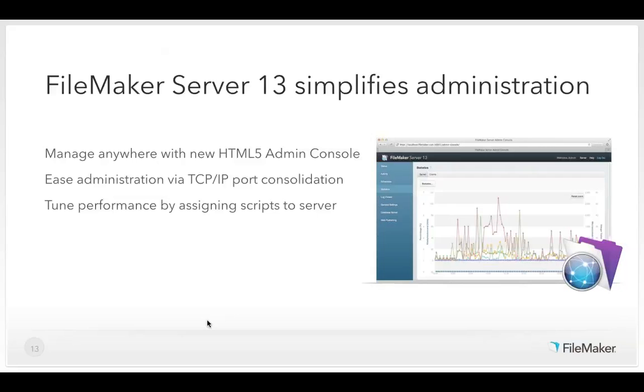ease of use, ease of installation, ease of administration. And in FileMaker 13, we've certainly made administration much easier by introducing a brand new administration console built on HTML5. This means there's nothing to install. You simply can point your browser to the admin console and administer your server from anywhere. There are some great new screens, a great new interface to allow you to have good control over your server to manage what's going on up there.